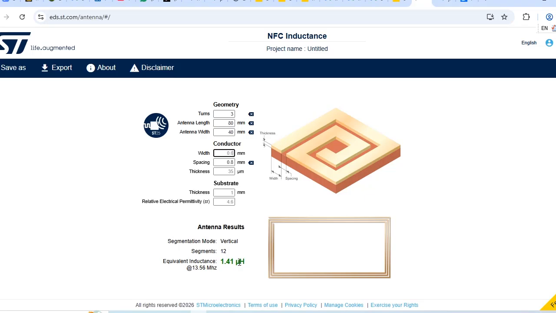And then you can change this one according to the inductance you want, depending on the antenna you have to design. After you know the inductance, you have to make sure more turns is not good, like 10 turns. 8 or below is better.